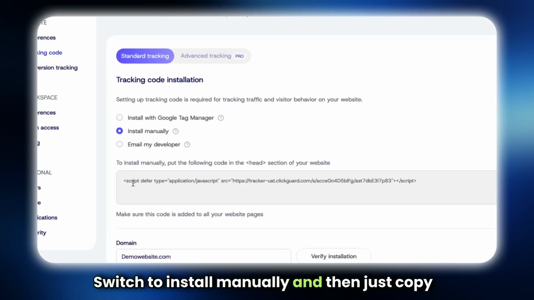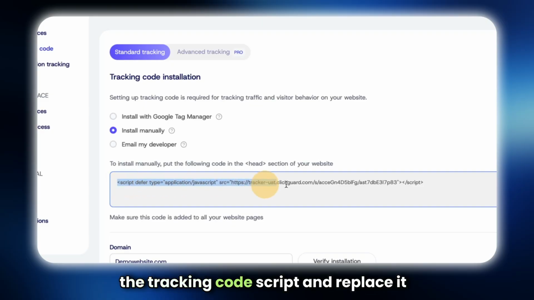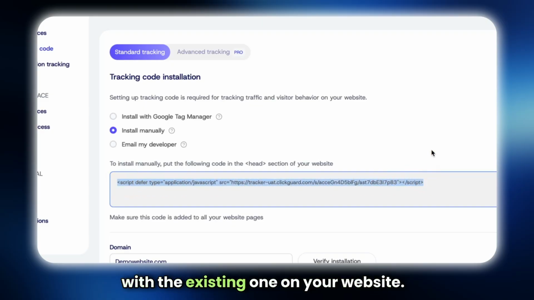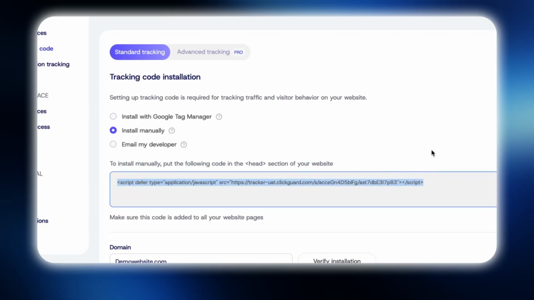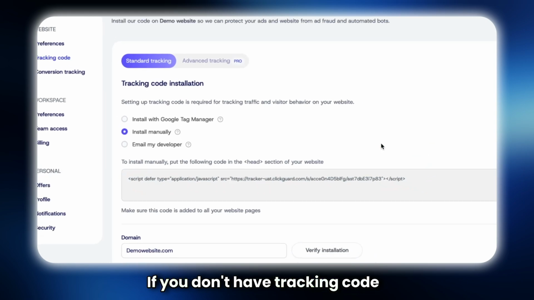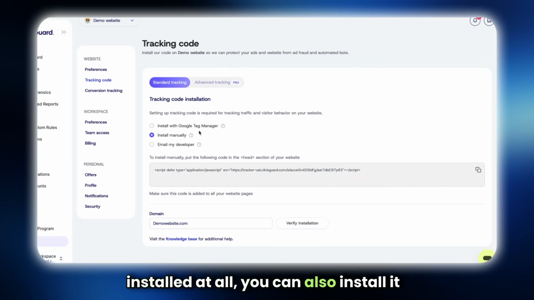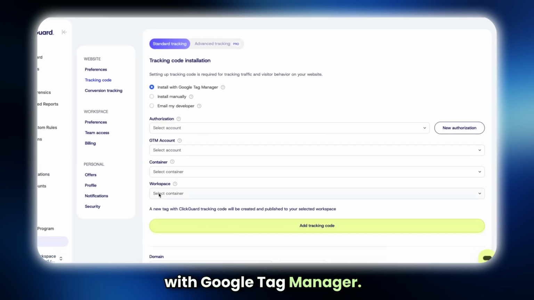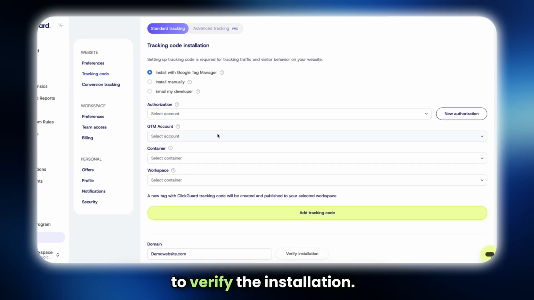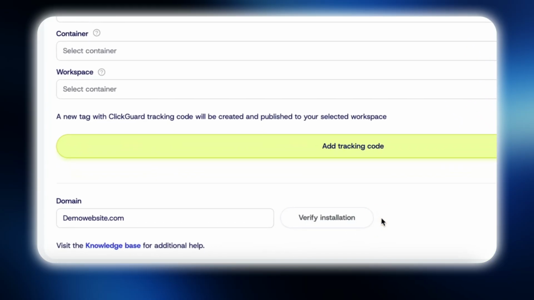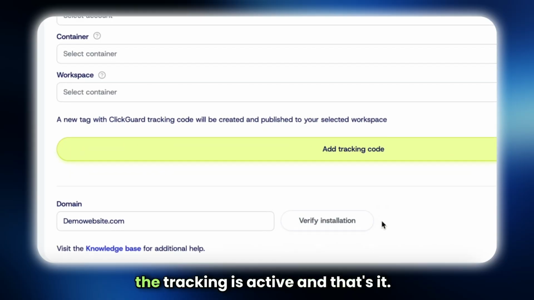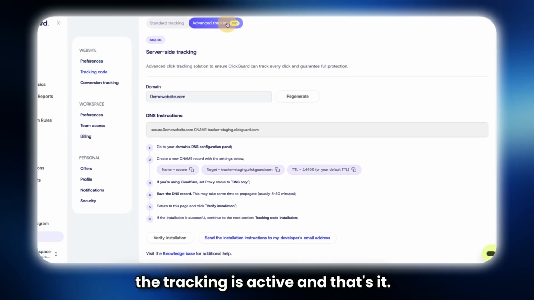Switch to install manually and then just copy the tracking code script and replace it with the existing one on your website. If you don't have tracking code installed at all, you can also install it with Google Tag Manager. Once the code is live, you can click to verify the installation. If everything is set up correctly, the system will confirm the tracking is active.